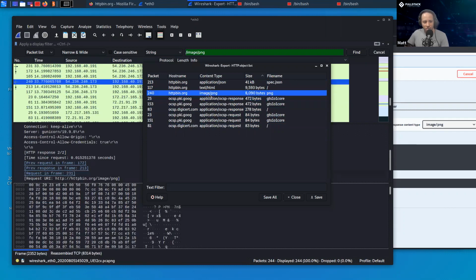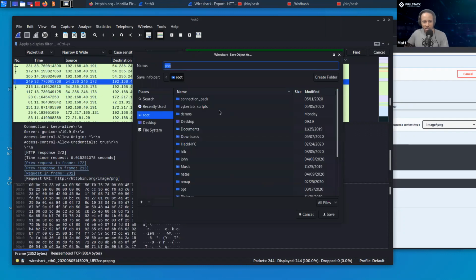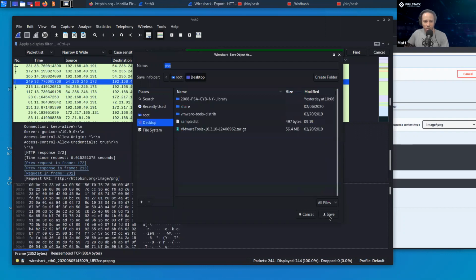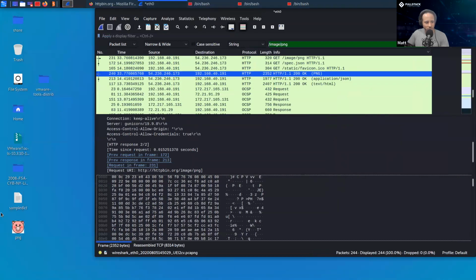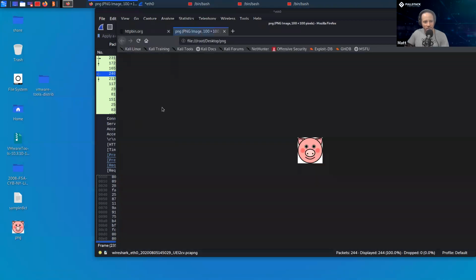And all I got to do is click save. And I get this nice little GUI. It'll tell me where do you want to save it. I'm just going to save to desktop so you can see it right here. Cool. And then it saves to desktop, literally right there. Here's my little piggy PNG.